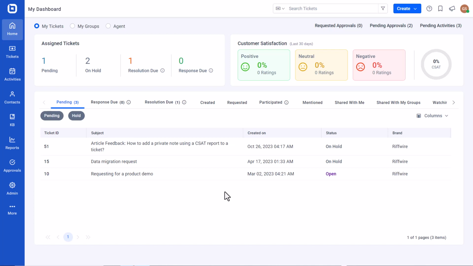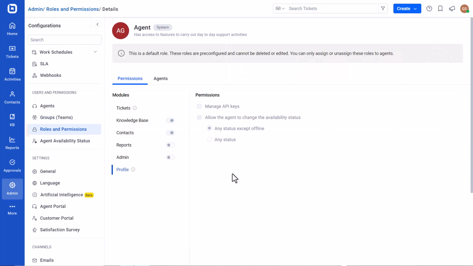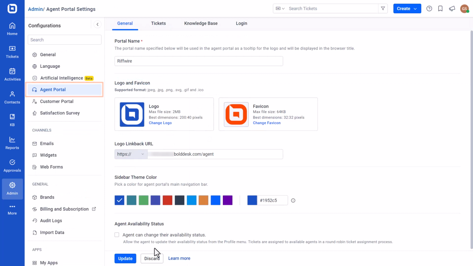For agents to change their status, two permissions must be enabled. First, on the roles and permissions under the profile permission configuration, agents must have the Allow the agent to change the availability status permission assigned to their roles. Also, on the Agent Portal General Settings, have the agent can change their availability status permission enabled.